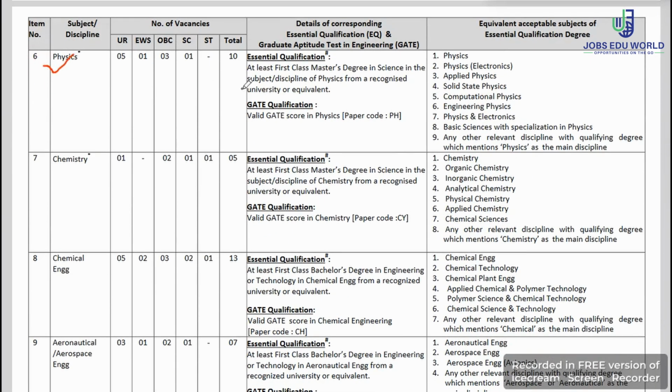For Physics, the total vacancy is 10, and you have to have at least a first-class master's degree in Science, Physics with a valid GATE score. For Chemistry, the total vacancy is 5, and you have to have at least a first-class master's degree in Science, Chemistry with a valid GATE score. For Chemical Engineering, the total vacancy is 13, and you have to have at least a first-class bachelor's degree in Chemical Engineering with a valid GATE score.